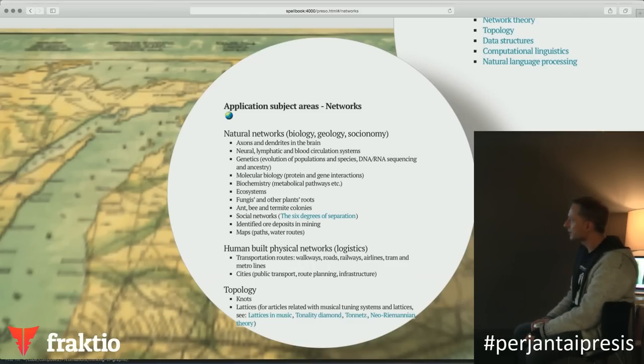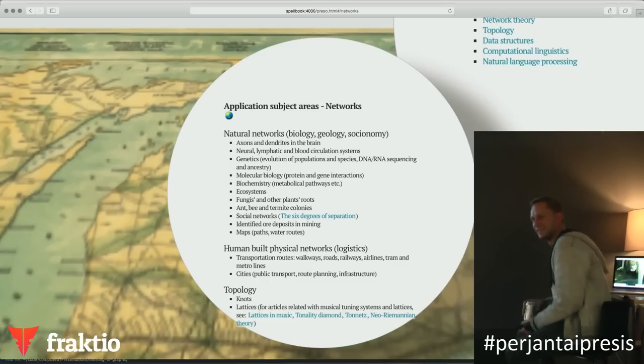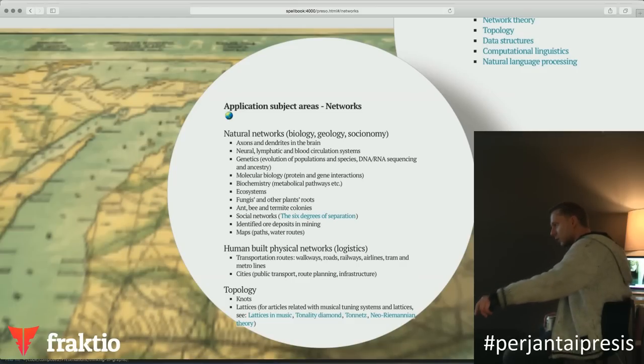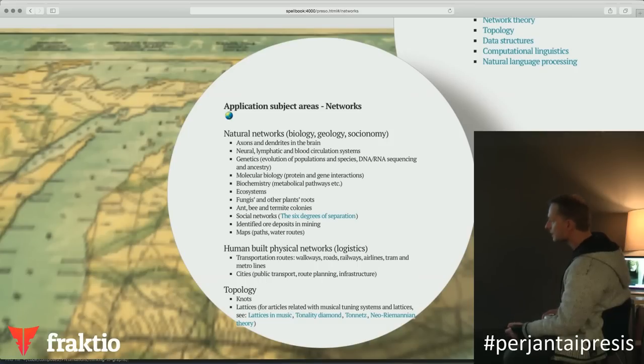So knot theory actually has practical applications besides tied knots and knowing which knot to tie, and which is a knot or which is an unknot. But anyway, there is a list of lots of things that are networks, like bee colonies, social networks. Actually, identified ore deposits in mining could also be thought of as a graph, because you find a gold deposit, and there is a narrow way maybe connecting to another deposit, and so on. And also maps.